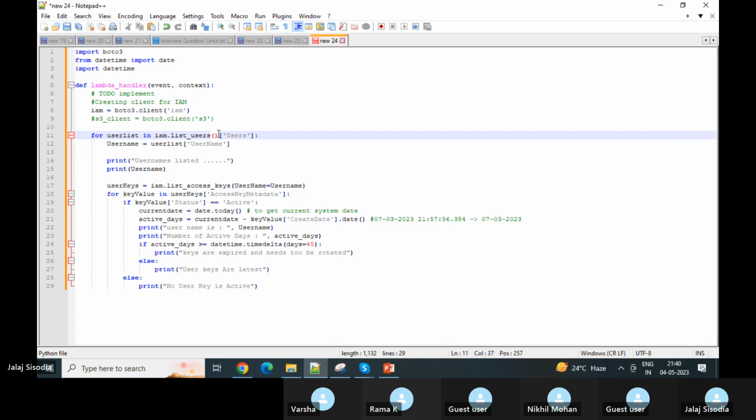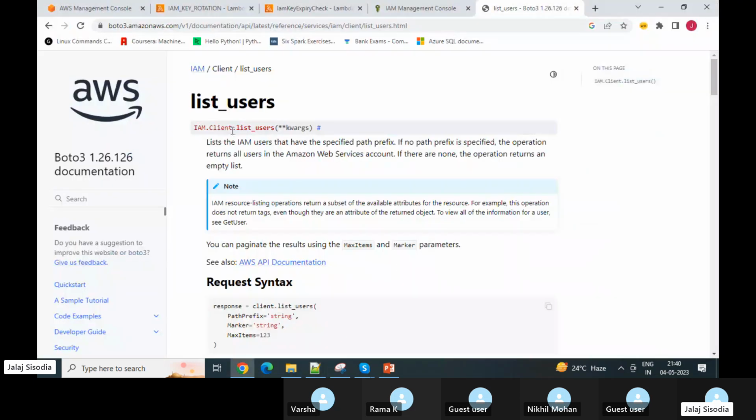Okay. So right now my requirement is to list the users. For that I need to find a function, and that is list_users. I am going inside my IAM, in the clients, I am inside my list_users. What it does is list the IAM users that have the specified path prefix. So for now we haven't used any path prefix. We are just listing each and every user.